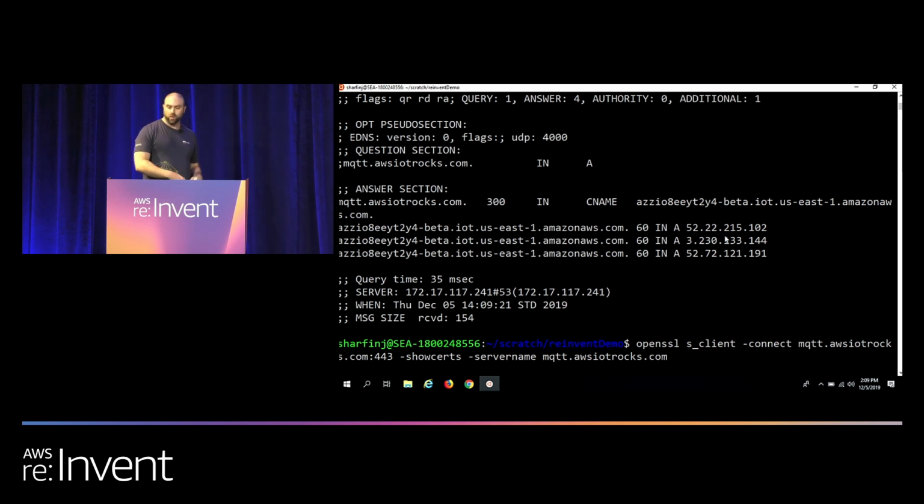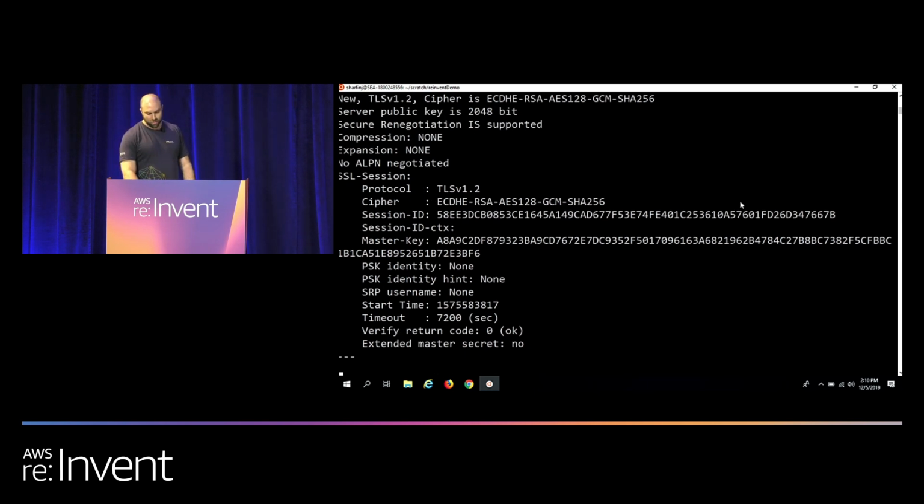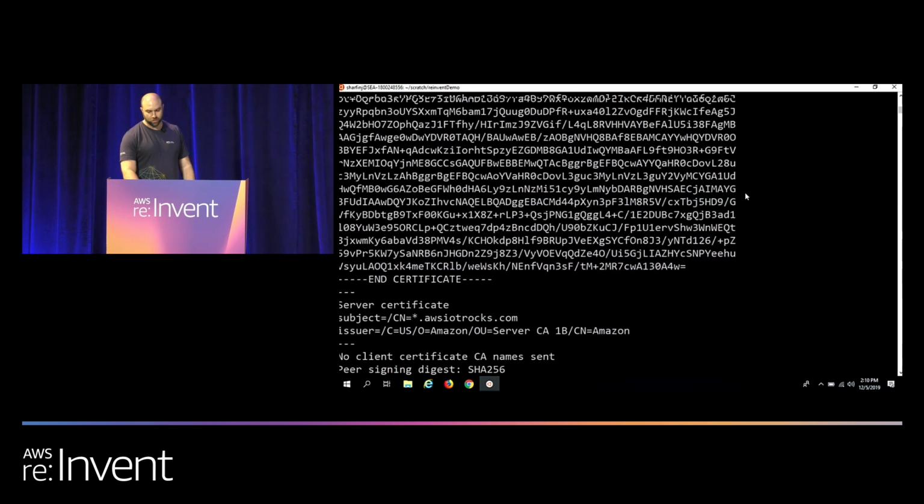So in this case, we'll connect to mqtt.awsiot.rocks.com with the showcerts flag, which just means we'll get the certificate chain that our endpoint is vending. We'll also use the servername flag, which sends the server name indication extension, and we've set it to be the same as the fully qualified domain name that we're trying to connect to. So if we do this, okay, well, we got a certificate chain, so that's a good start.